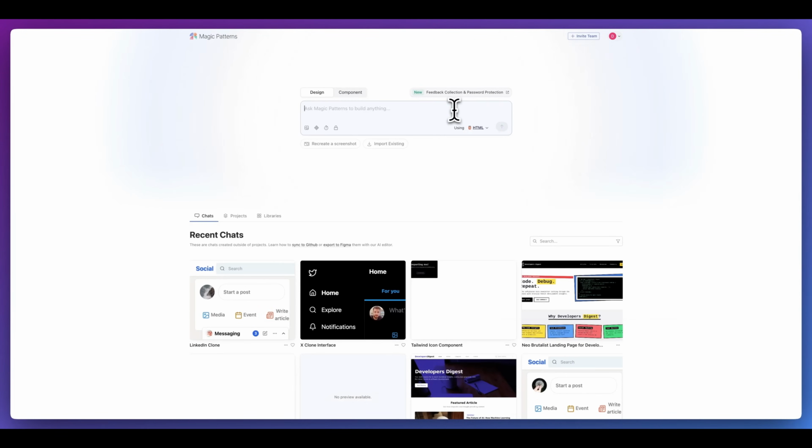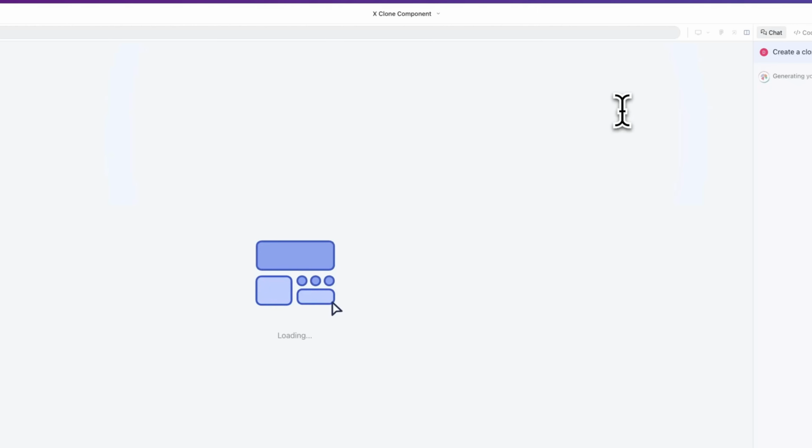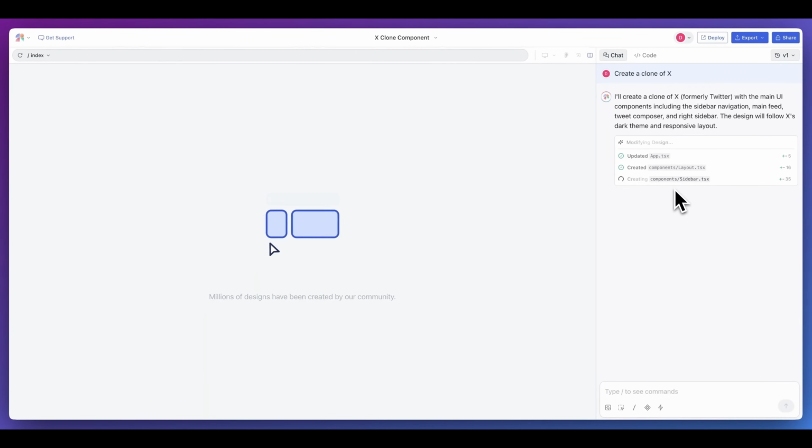The way that Magic Patterns works is I can say something like create a clone of X. And once we send in a request, what we'll see is it go through and begin to write out all of those front-end components within code. You are ultimately going to be able to download this, have a two-way sync with GitHub, and be able to collaborate with your team in real time on an infinite canvas.